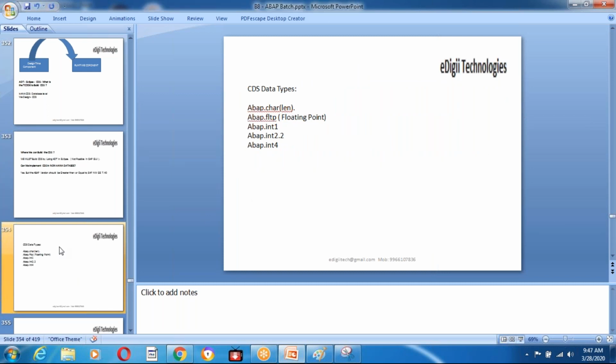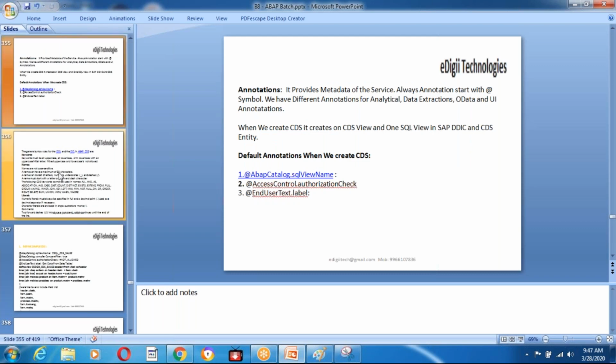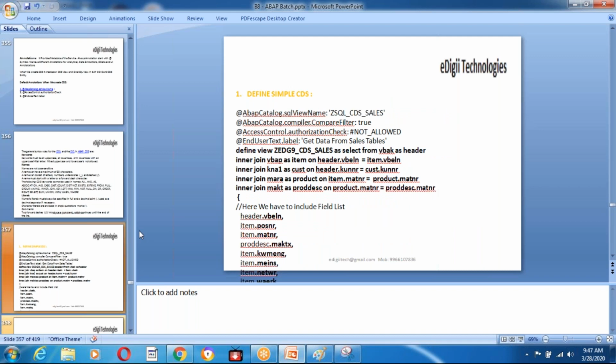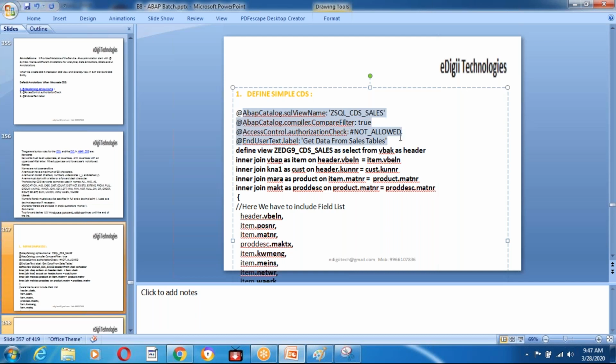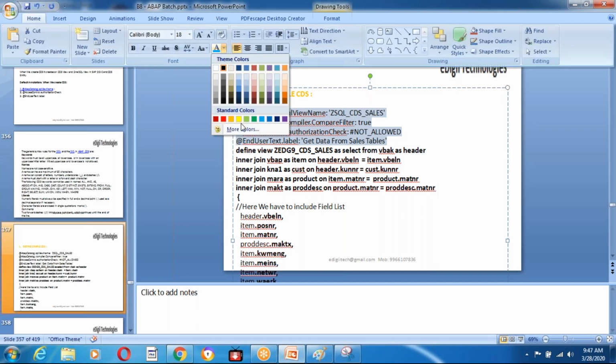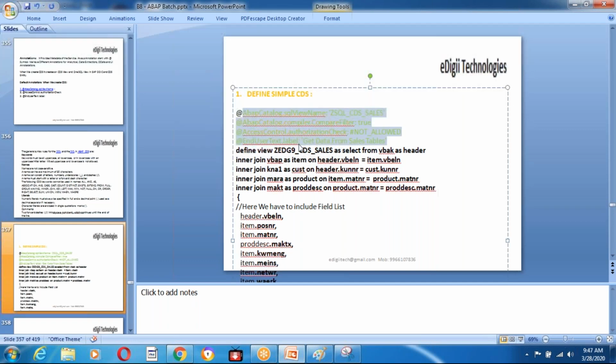And next we go to the CDS: what is the CDS, how you can build the CDS, and the simple CDS. Whenever you create a CDS, it gives four default annotations. For every CDS, SAP gives these default annotations. What is the SQL view name? This will be created. Whatever SQL view name you have given, with the same name you can see it in SE11, guys.